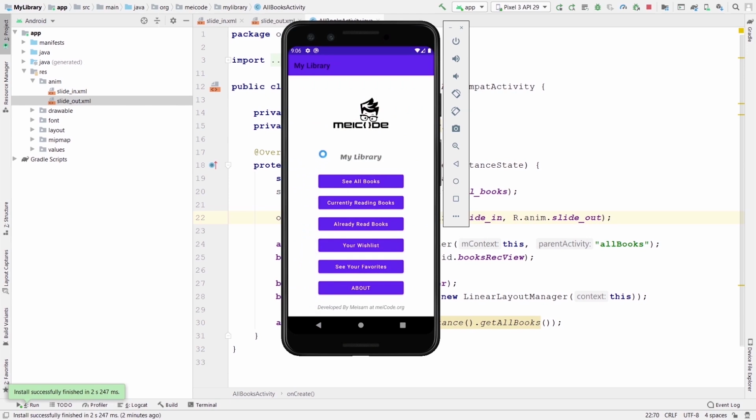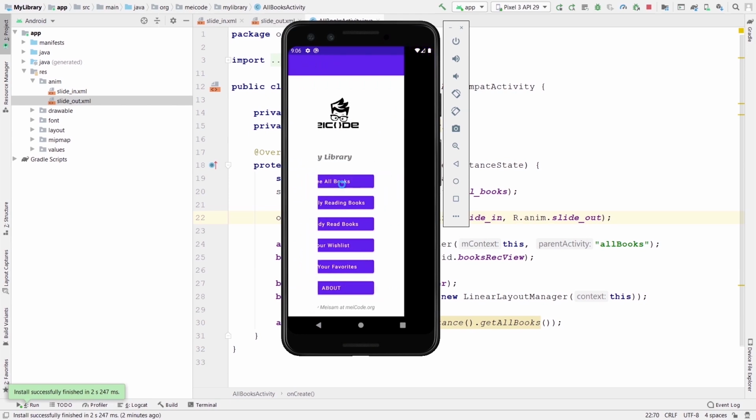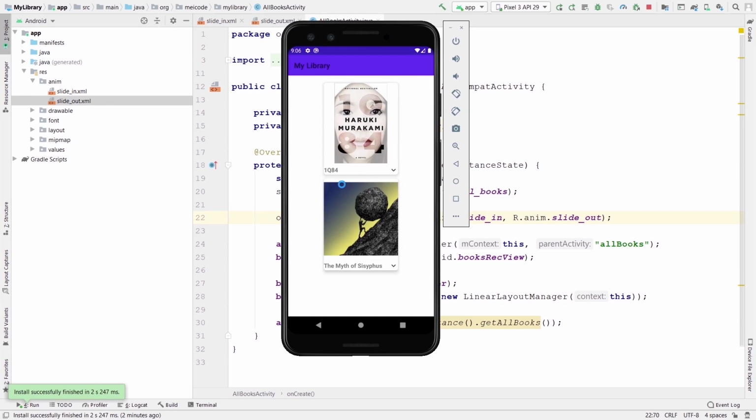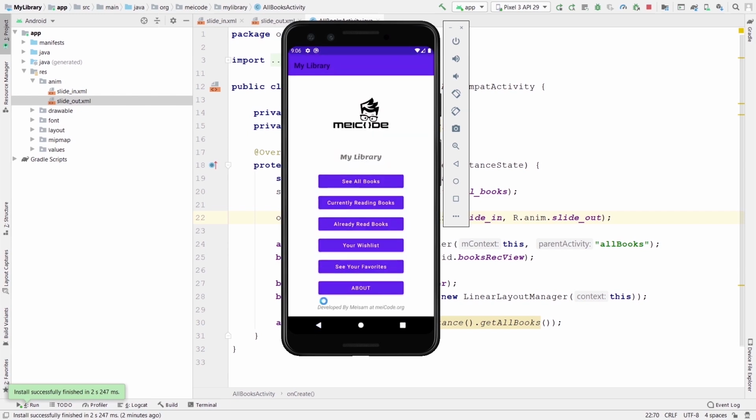Let's run our application and see what our animation looks like. If we try to go to all books activity, you should see the animation. It's not that pretty, but it is what we created. But if I try to go back, for example, by pressing this back button, you can see that we are still seeing the default animation.